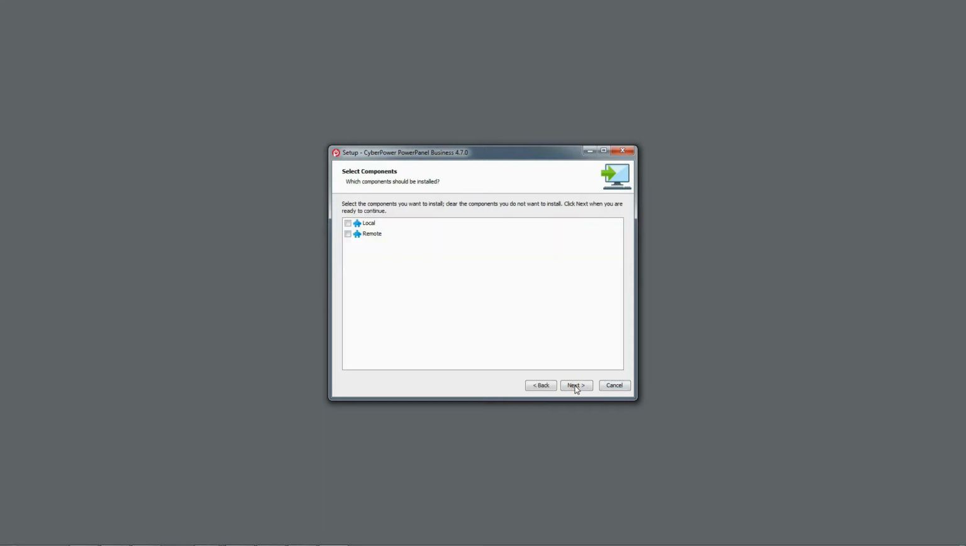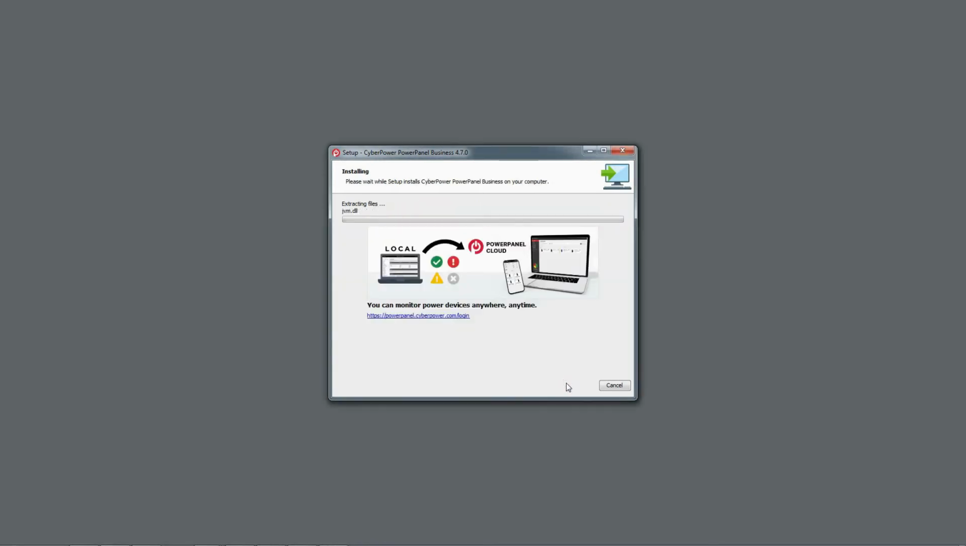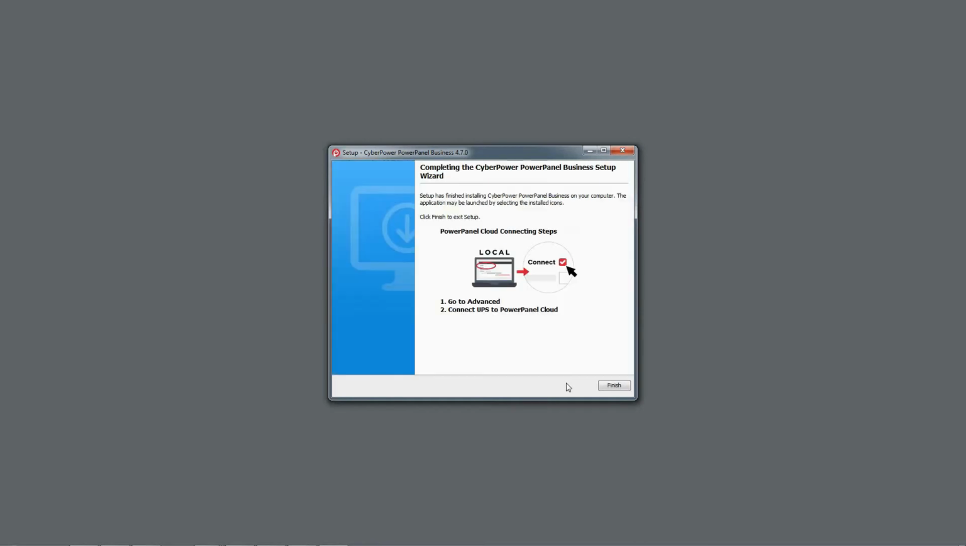click Next. In this step, please install local module when the communication is through USB or serial port, or install remote module when it is through your network. After selecting the module, click Next to continue. The software will be installed on your computer. Please wait a few minutes until the installation is complete. Once it is done, click Finish to exit the setup program.